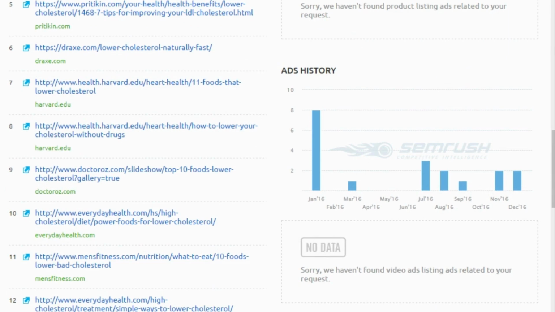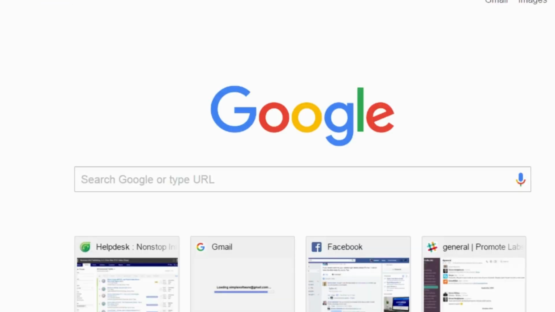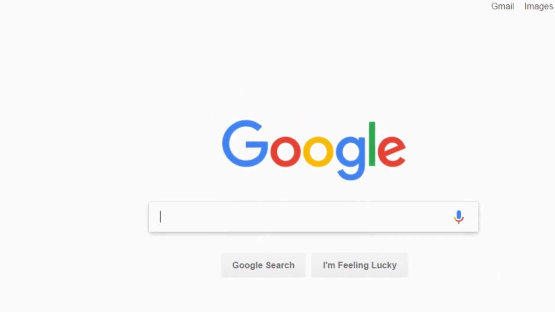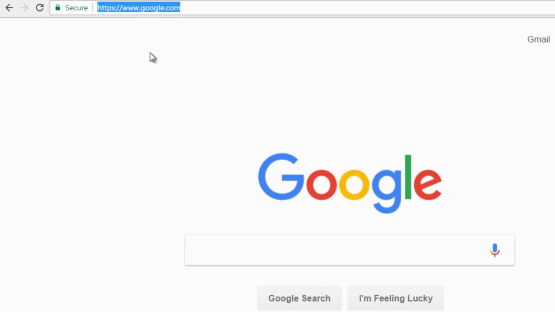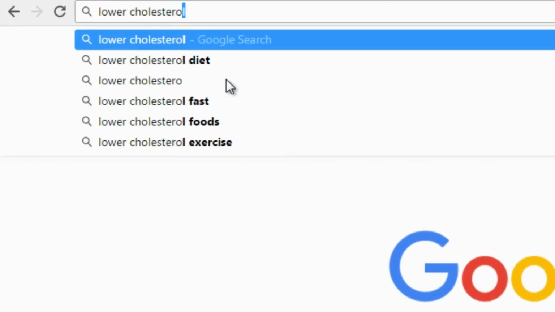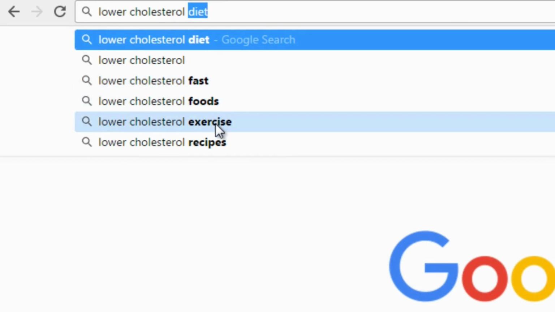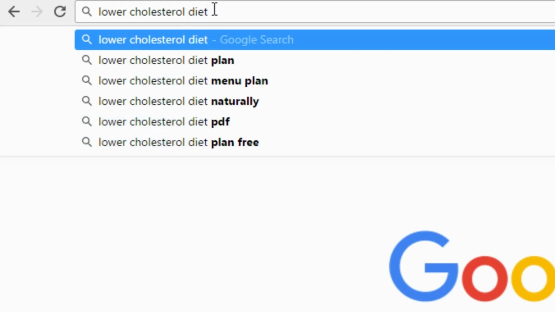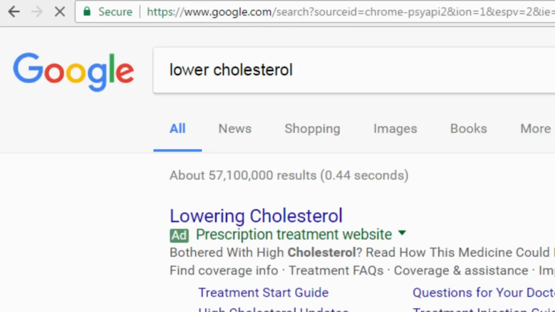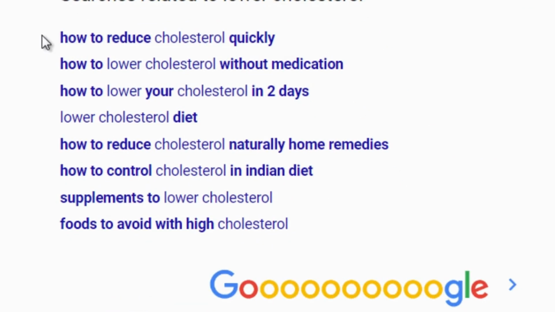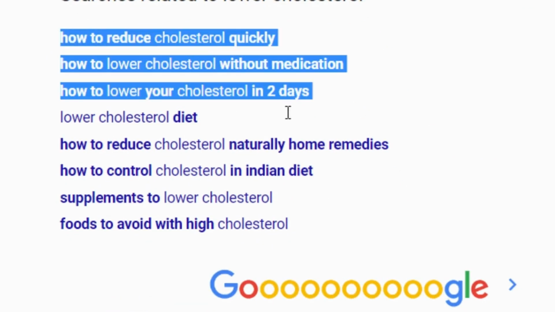In addition to this, if we head back over to google.com and put a keyword in the address bar, let's say lower cholesterol, you'll notice that as I begin to type, Google will try to complete your sentence with lower cholesterol diet, fast, foods, exercise, and recipes. Now, if I were to type in lower cholesterol, just flat out, and scroll all the way down to the bottom, you will see a larger list of searches related to lower cholesterol.